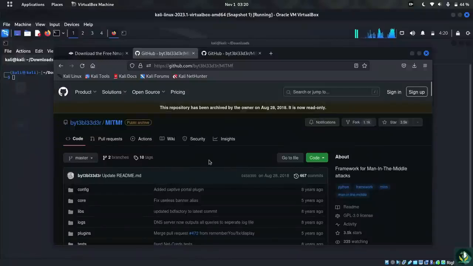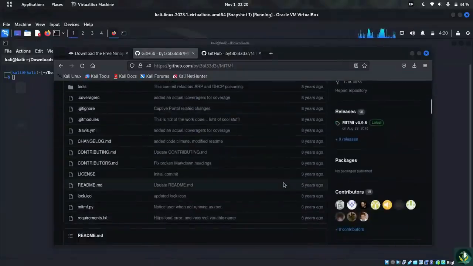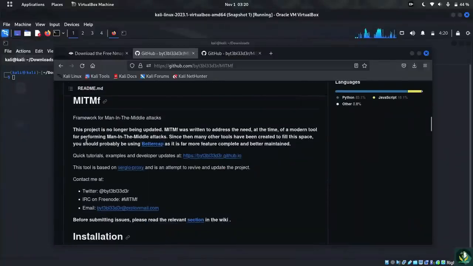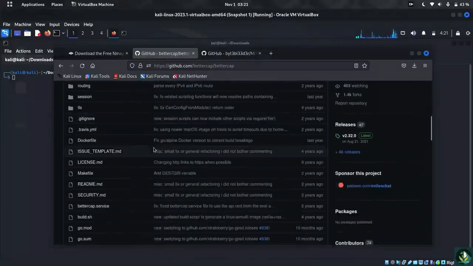Okay, it is read only, no problem. Okay, 2018. It looks like it is not updated anymore, so let's come here. Okay, this project is no longer being updated. At that time it was working, but now what should I do if I need this man in the middle attack? Since then, many other tools have been created to fill this space. Okay, what is it? You should probably be using BetterCap. Perfect. BetterCap is more useful than that.